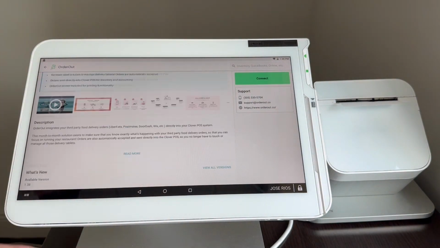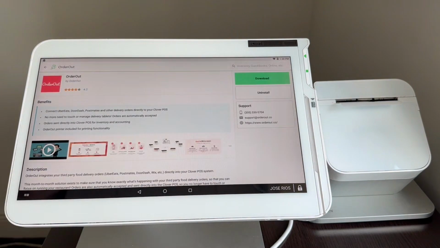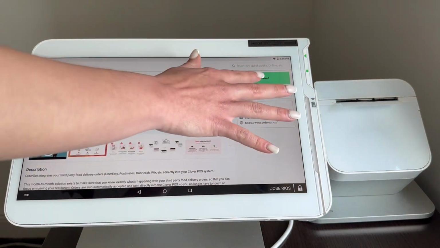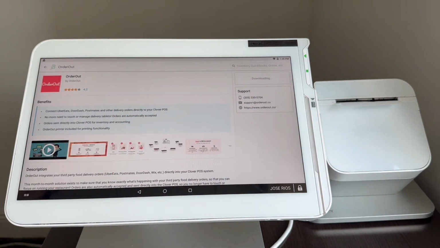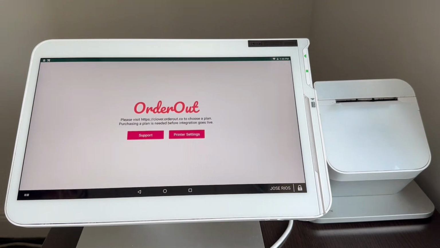Then you'll hit connect in the top right corner. Then connect again. And then download. And then it will begin downloading. And then installing. And once it's ready to use, the option for open will pop up. And then you'll press that. And there you go. You can begin using OrderOut.